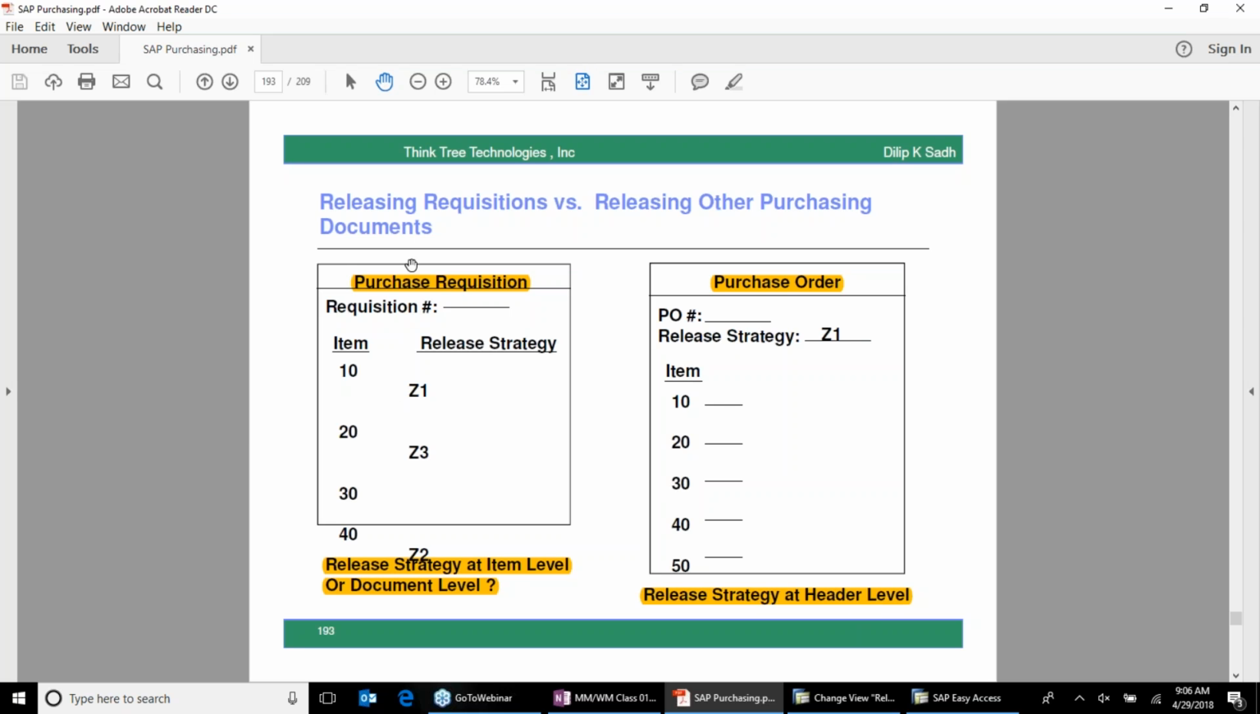In case of purchase requisition, we can have release strategy either at the item level or at a header level. So we have a choice. We can approve the entire document, and we can approve some of the line items. So you can have a release history at item level, and we can have a release history at document level. Okay. So that is the difference between the release history in purchase requisition and release history in a purchase order.